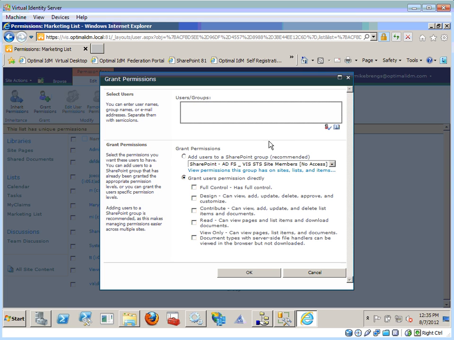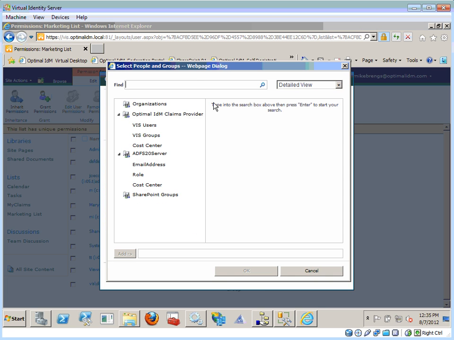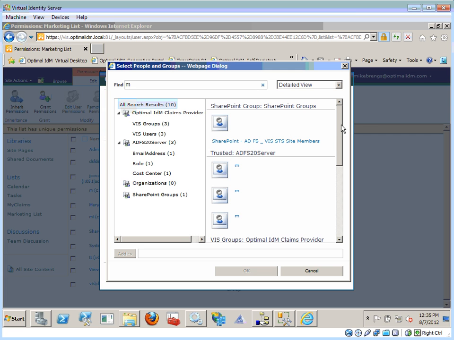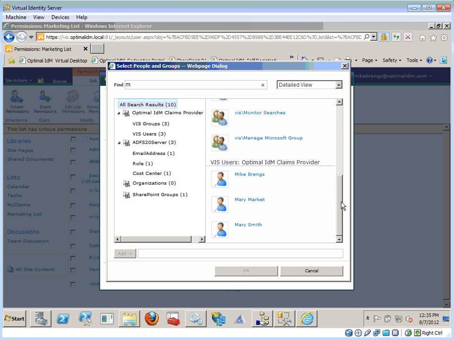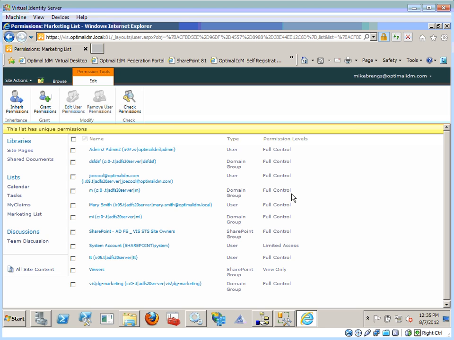I want to go back in and show one other piece of functionality. I'm going to show here and just do an M. So again, you'll see here, it found several groups, and from a user perspective, it found Mike Brangs, Mary Market, and Mary Smith. So it found 3 users that matched the M.